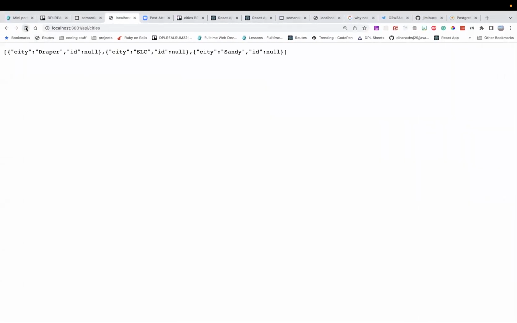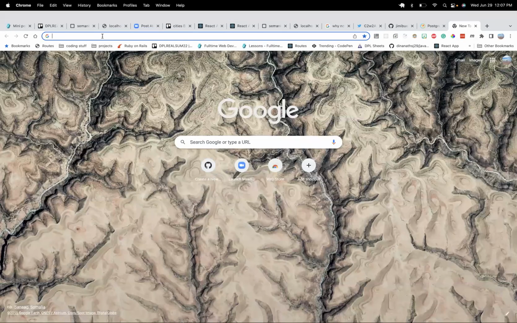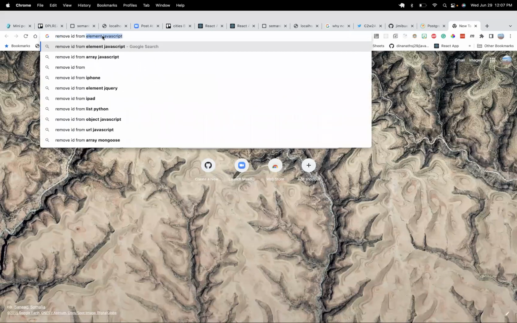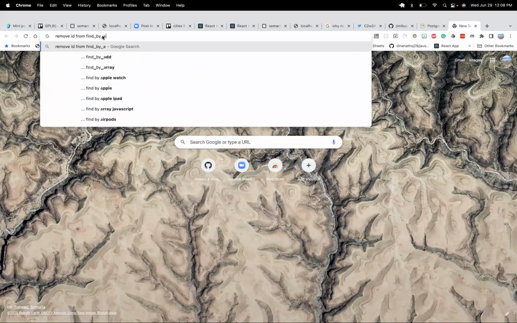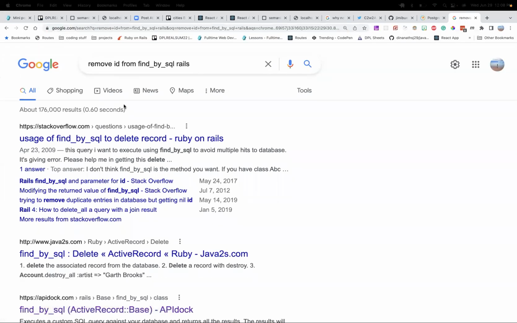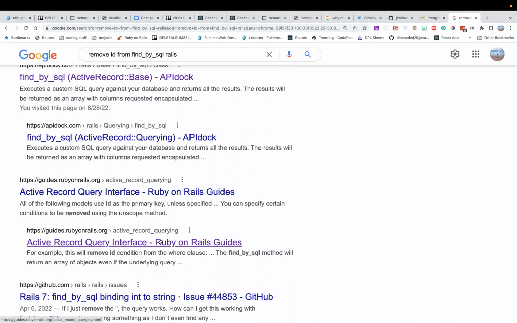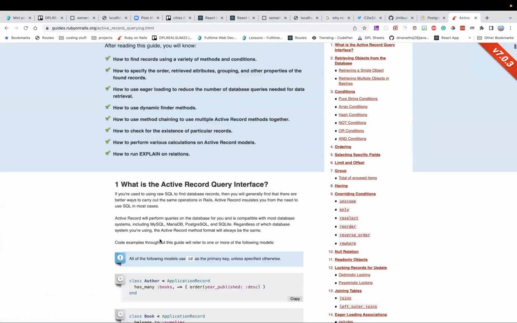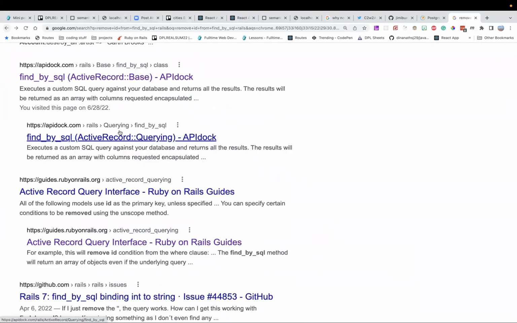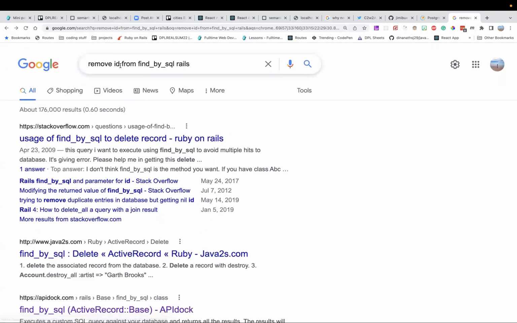Refresh that. It's coming back with an ID that is null. Remove ID from SQL. So I might need to Google this. I wonder what is the way to remove this. Remove attributes from find_by_sql.